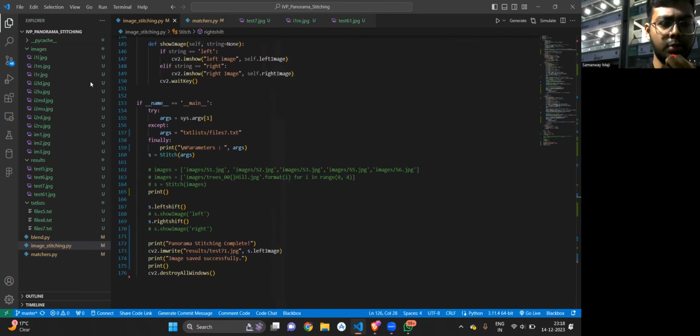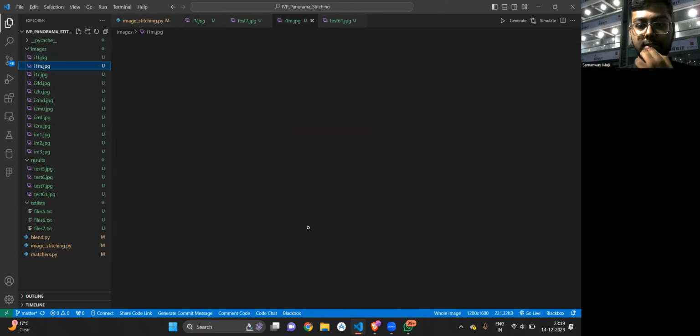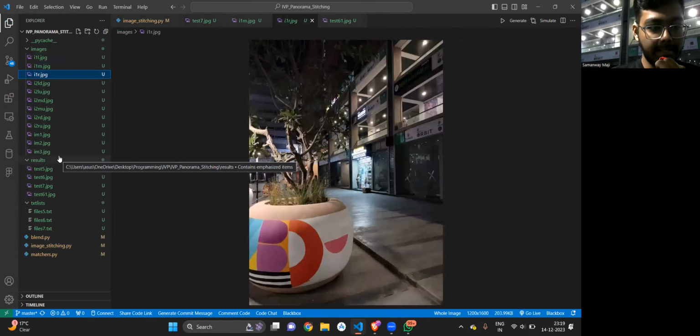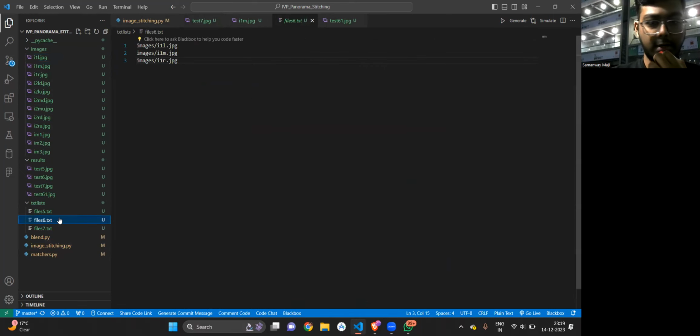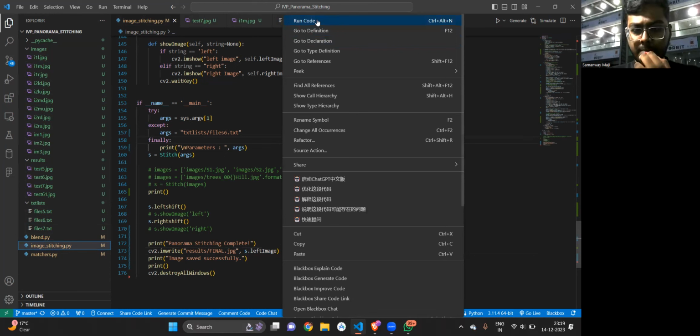So I'll just quickly show you a quick demonstration. As you can see, these are the three images. This is the left part of the image, this is the center part of the image, and this is the right part of the image. We have this text file, files6.txt, which contains the paths to all these three images. So we'll go to this image stitching class, simply change this path to files6.txt, and print the result. Then after that, we'll simply run the code.